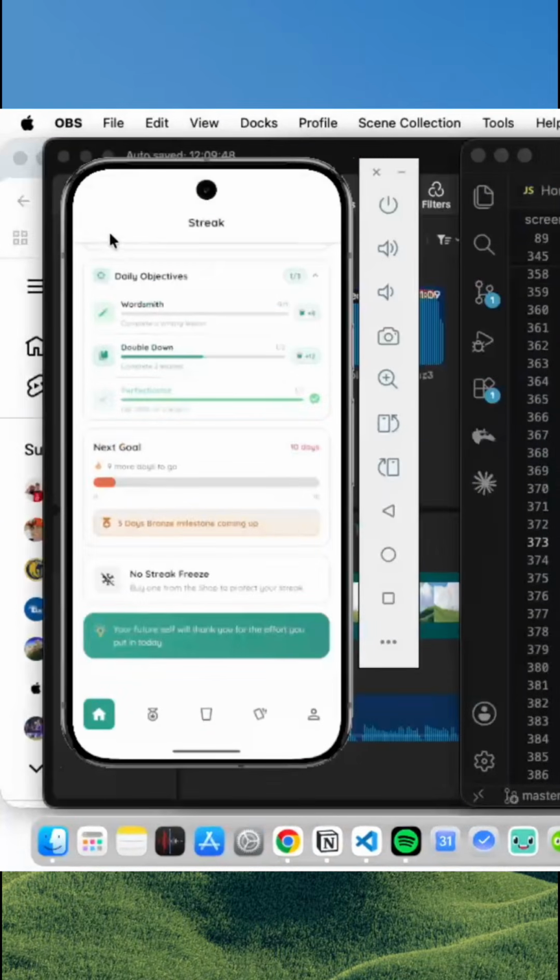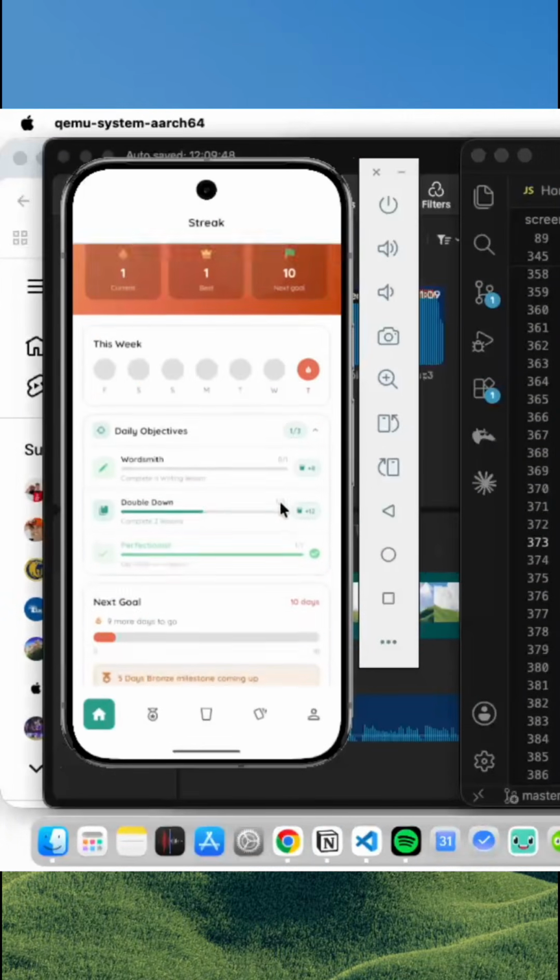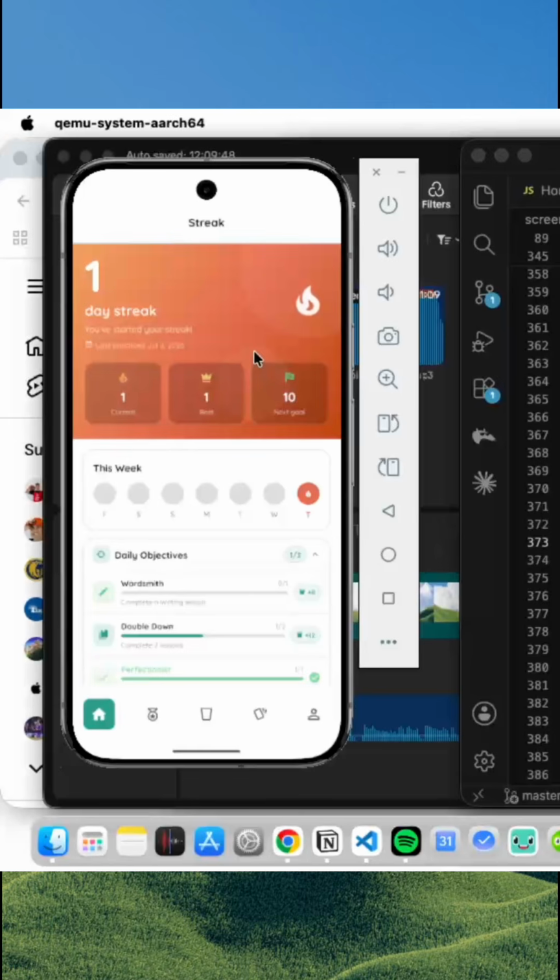Alright, so I know that all of you know about streaks in Duolingo. Well, my app has a similar kind of system. First, to gain a streak, you start doing lessons. And once you've got your streak, you can head over to the streak screen, which shows you a bunch of cool details.